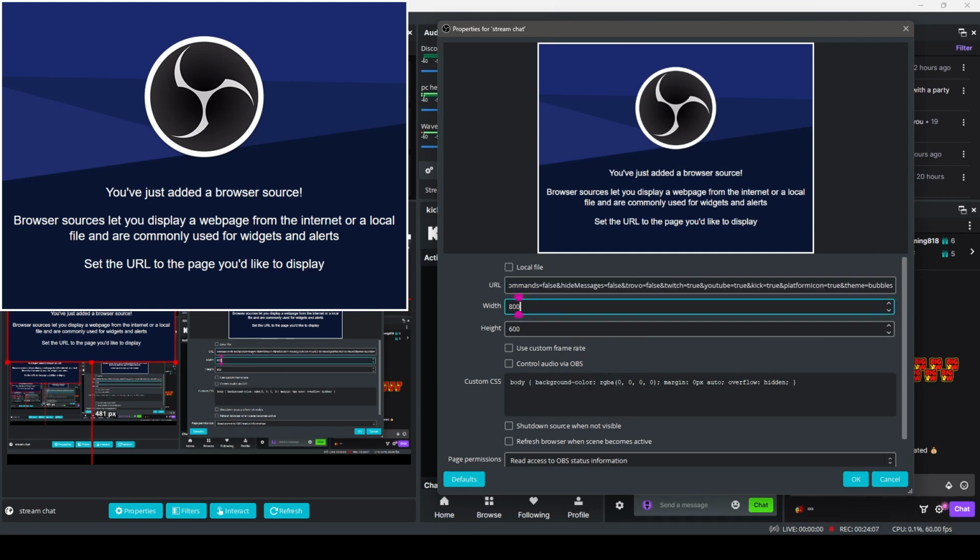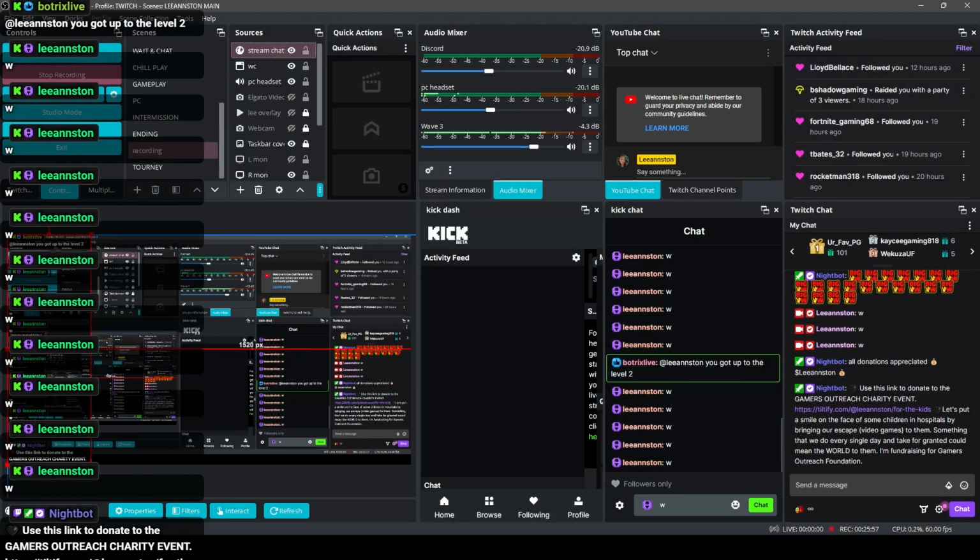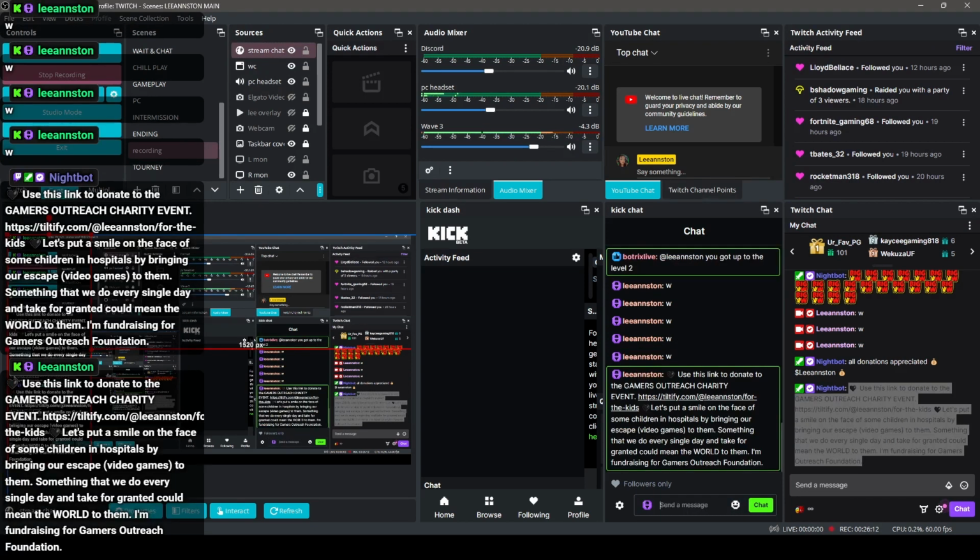Now, normally for overlays, I would tell you to put the same dimensions as your canvas, which is typically 1920 by 1080. You see how the chat lines go straight across? We don't want that. The dimensions that actually worked for me were about 400 by 1080. Now you see the difference.